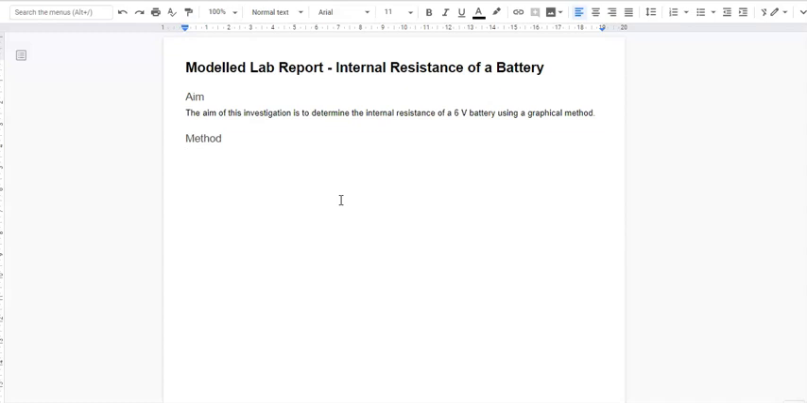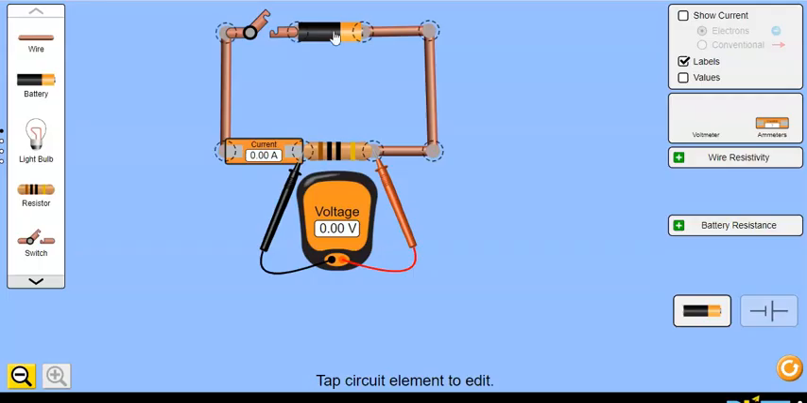In this video, I'm going to walk through how to conduct an investigation using the PhET circuit lab to determine the internal resistance of a 6-volt battery using the graphical method. So the first thing I'm going to do is set up my equipment. I have a battery and a resistor.